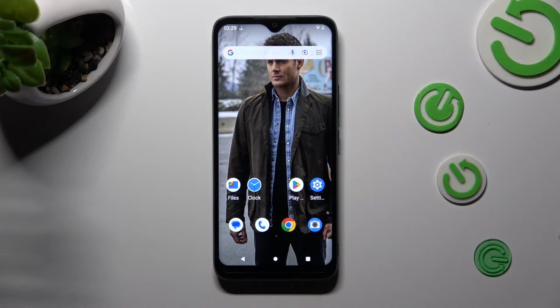Hi! In front of me is NOKIA C12 and today I would like to show you how you can connect it to a printer.